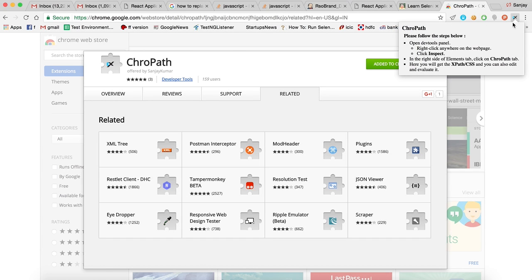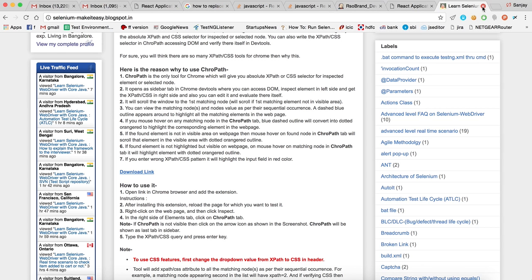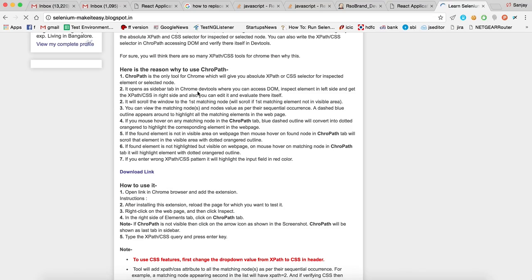You can click on this. It will give you the description. ChroPath. Please follow the steps and all the description it will be given here. So this is added. Now you can close this window. Once the extension is added in Chrome, you have to reload the page in which you want to use this tool. So we will reload this page.